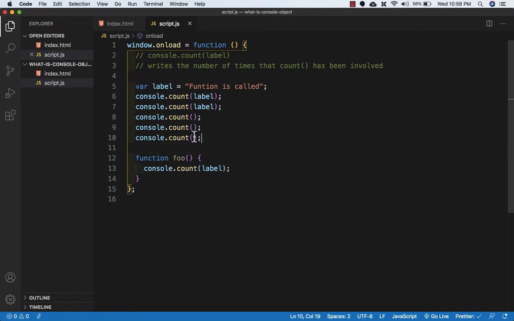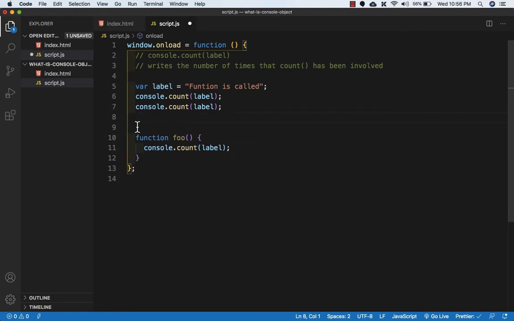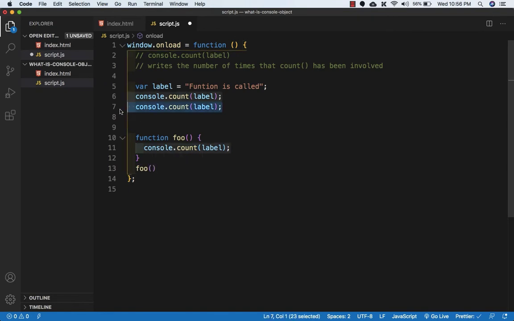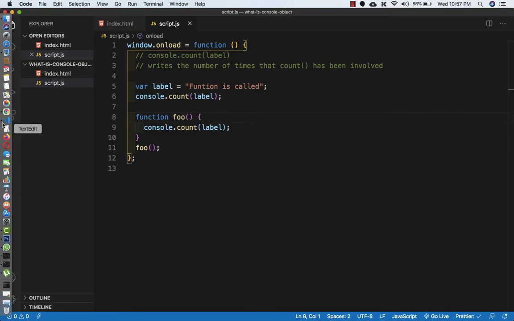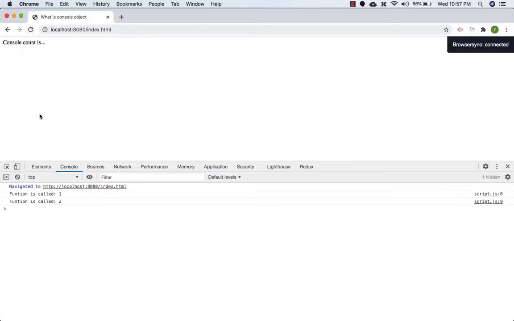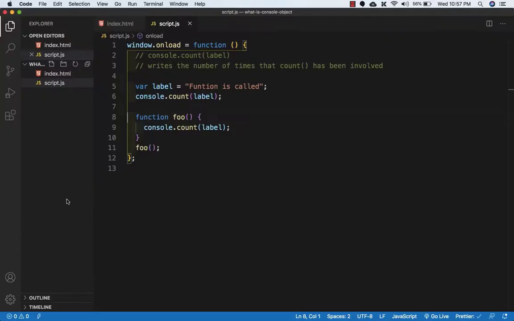So now let's remove this console.count and let's call this function foo, okay, and let me remove this as well and save this. Now let's see how many times the function has been called. Clear this and refresh. So now the function is called twice, okay, first time and the second time.